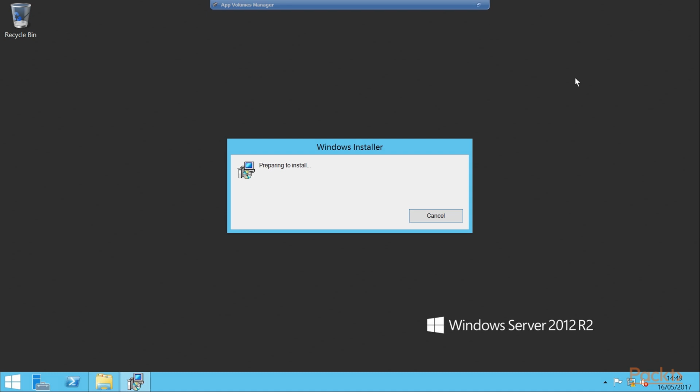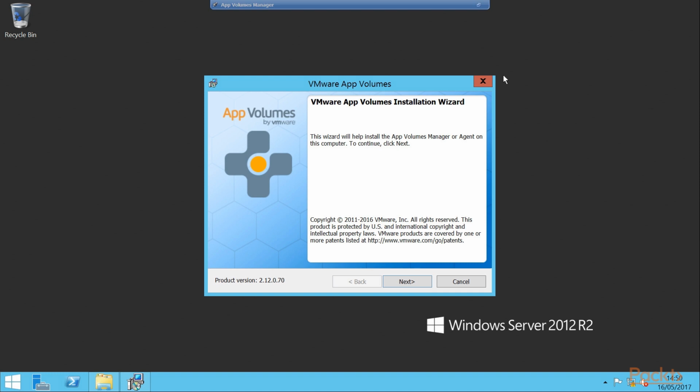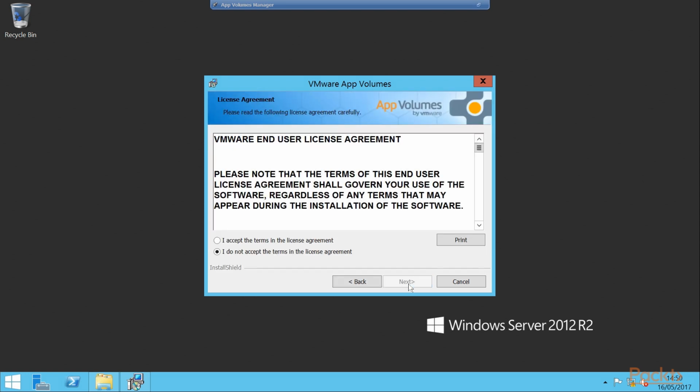So you see the Windows installer is about to launch, preparing for the installation. And then we see our VMware App Volumes installation wizard. So from here, we just click the next button.